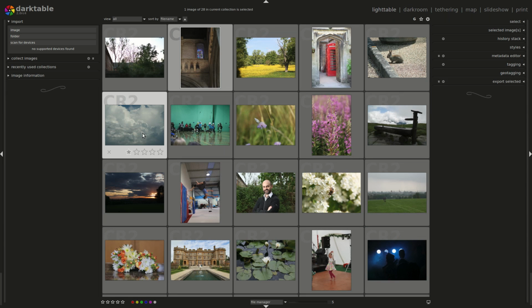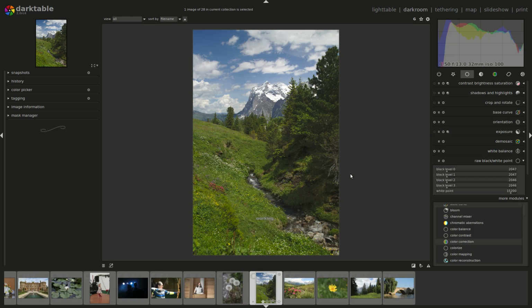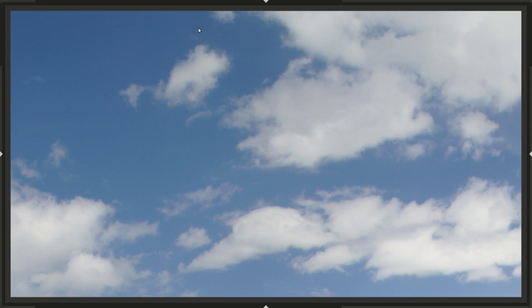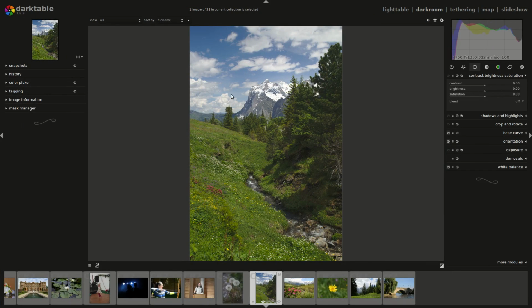Okay, so I'm just going to move on to the darkroom mode now. Let's pull up this image here. The first thing you'll notice is that the drawing area behaves differently in Darktable 2.0. If I scroll in on this image and press Tab, you'll see that there's always a constant border around the image. Whereas in Darktable 1.6, let me switch over here, you'll see that there's no border at the top here.